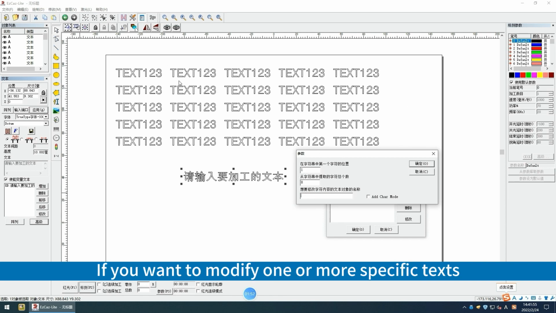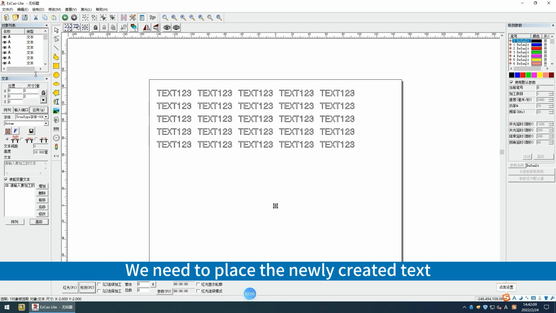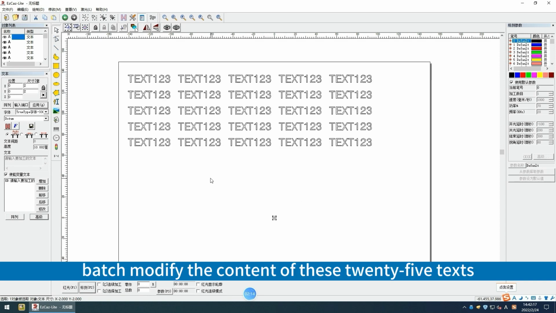If you want to modify one or more specific texts, you should name those specific texts. Enter the name you've given to those texts here. Then click OK. We need to place the newly created text at the front. Now, we can batch modify the content of these 25 texts.